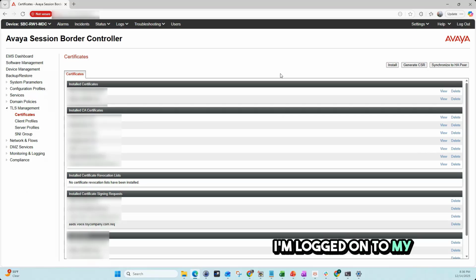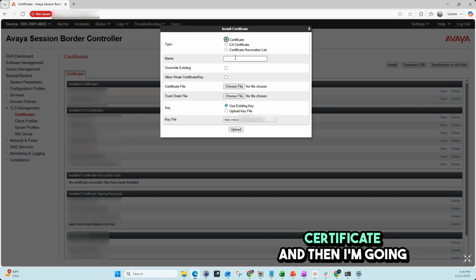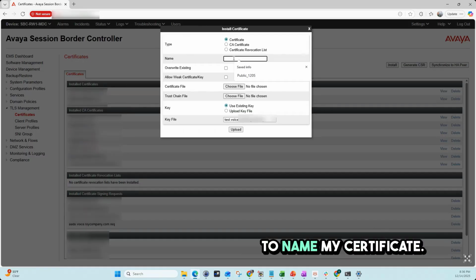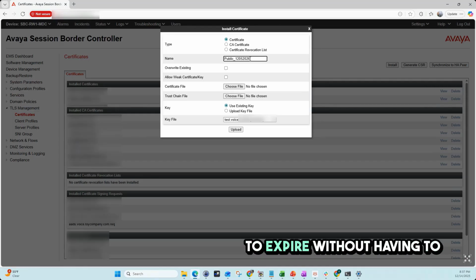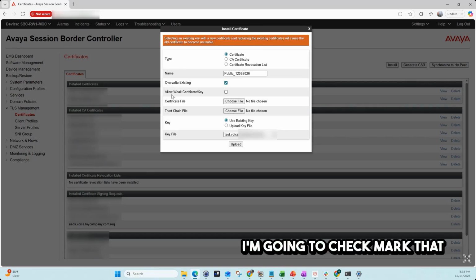I'm logged on to my SBC and I'm ready to install the certificate. So I'm going to click on install. I'm going to choose certificate. And then I'm going to name my certificate public 12/05/2026. I like to include the expiration date on the certificate name because it's easier to just look at it and know when it's going to expire without having to click on details. Under overwrite existing, I'm going to check mark that. I'm also going to check mark allow weak certificate key.